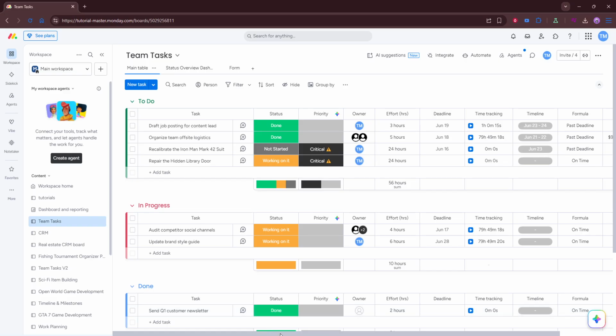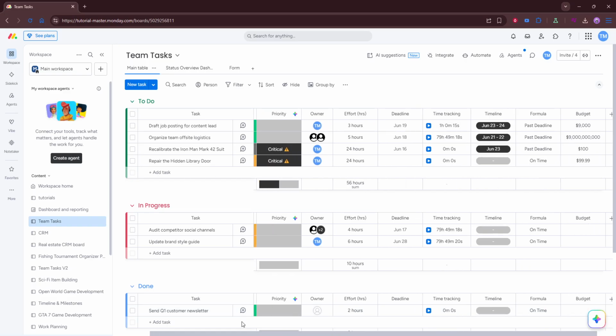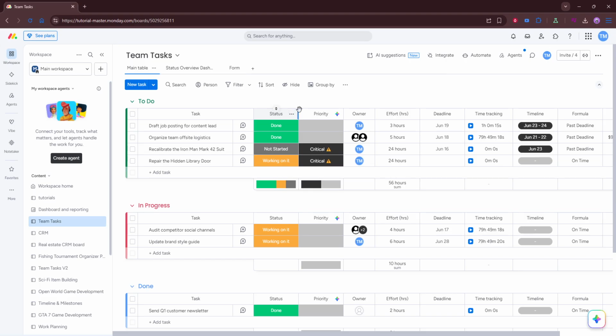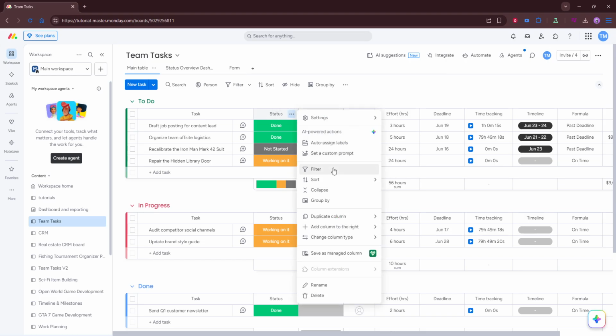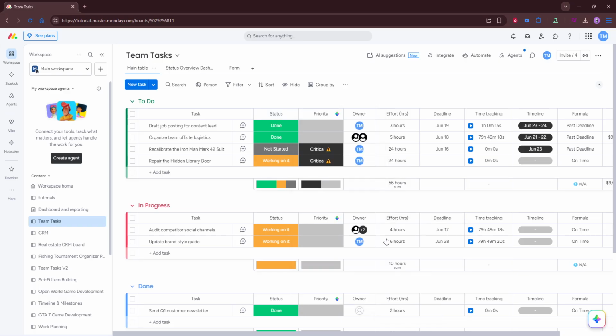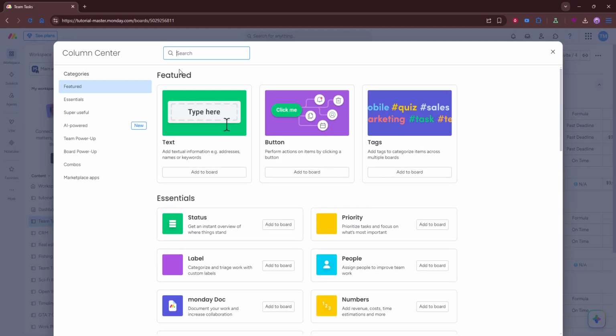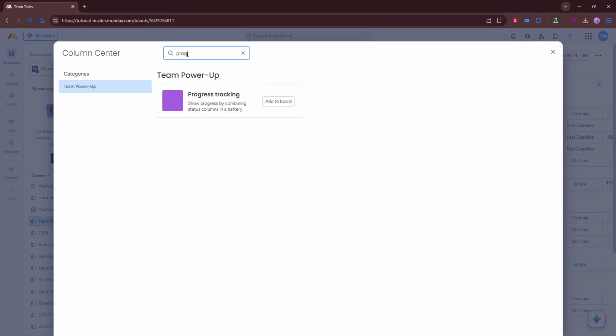Next, add a progress tracking column to the board. This column is designed to give you a visual percentage of how far each item has moved toward completion. In many cases, it appears as a progress bar or percentage value, which makes it much easier to understand project status at a glance without manually calculating anything yourself.